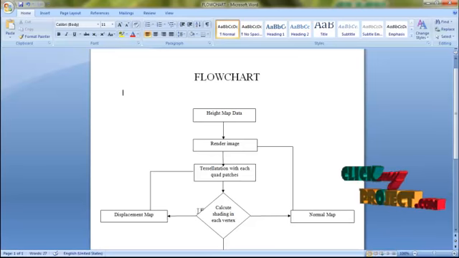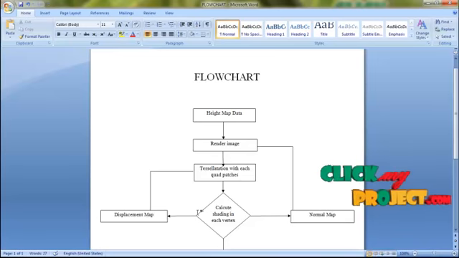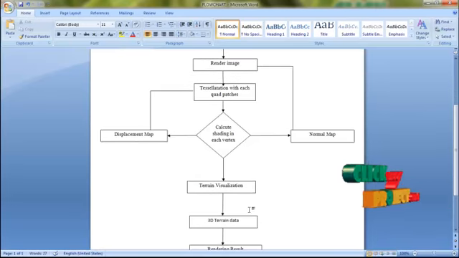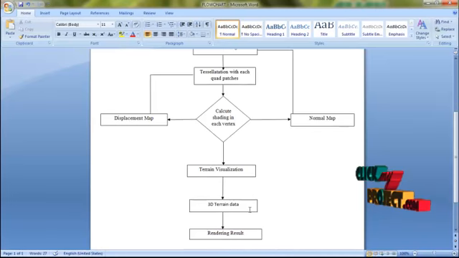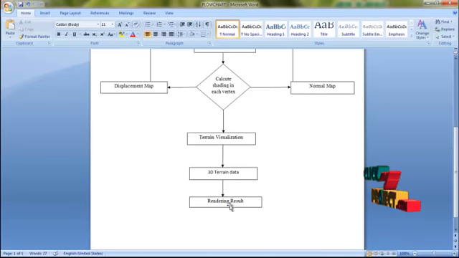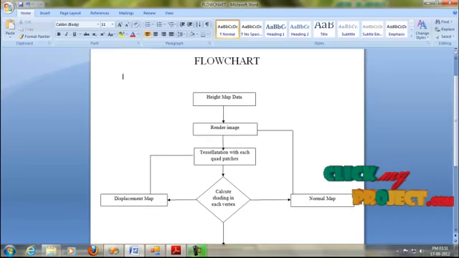Next is the displacement map, which comes from the tessellation process that follows rendering. And now we get a terrain visualization. Now we can visualize real terrain. In the next process, we can view 3D terrain data. Now we have a rendering result. Let's see the demo of our project.